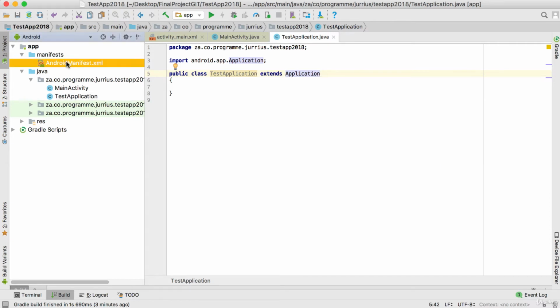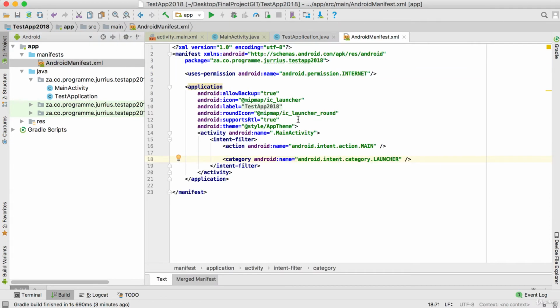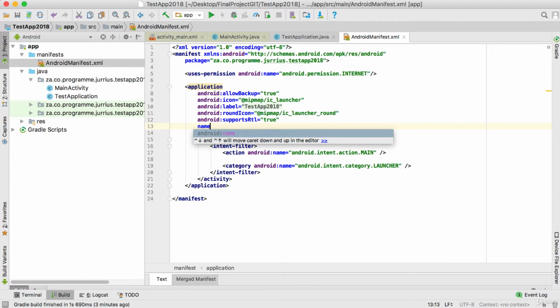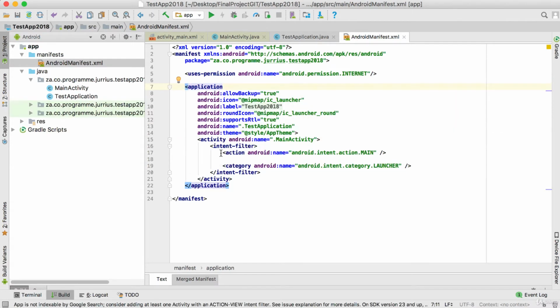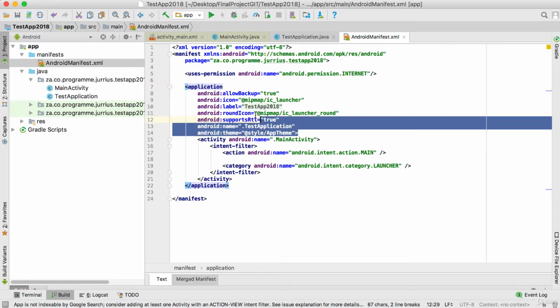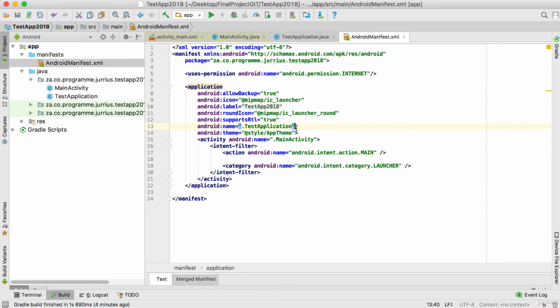We need to go into the manifest file and add the name property there under the application tag. And you can see, because that TestApplication class of ours extends Application, it will automatically pick it up as the application class. So you can just select it, and you can see now in the application tag, before the settings part closes, somewhere there you need to add the name property.